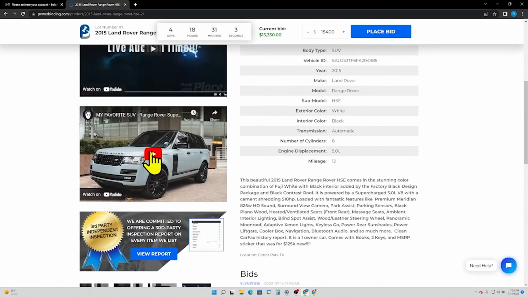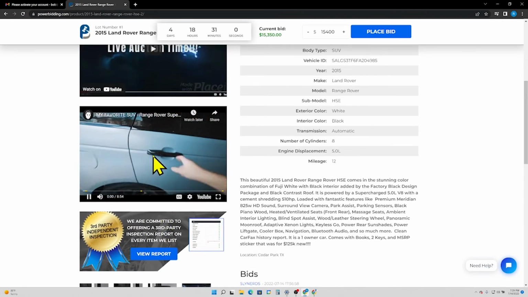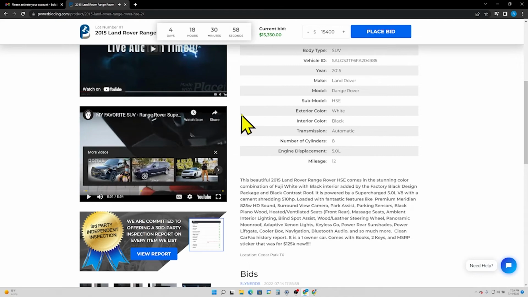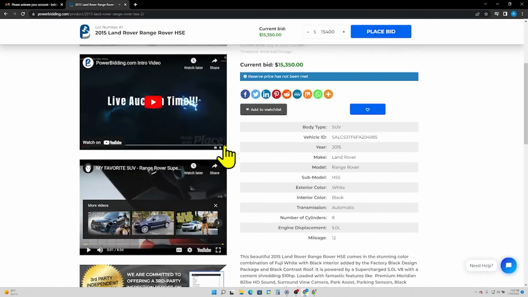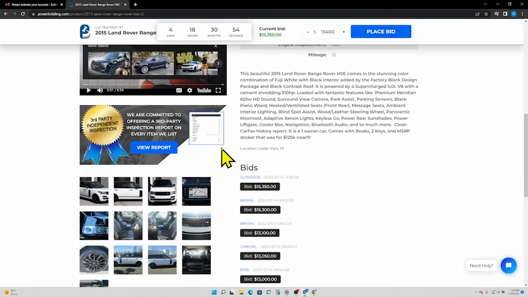All right, here is a video of this item running and driving, so you can hear it and see it going. The inspectors are going to come out and take pictures and do videos and things, and we're going to post everything that we can get from that inspector. So let's take a look at the inspection report.